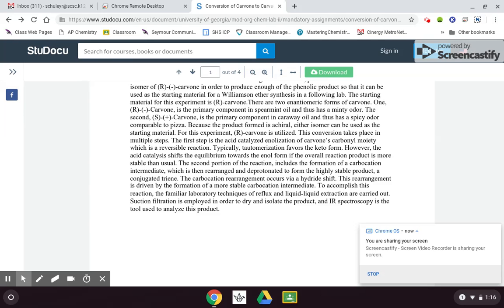It says that R will be used. I have a bottle of S. You may pick either one. If you prefer rye bread smell over minty spearmint smell, then be my guest. The product should have a totally different smell than either of those. So you should be able to definitely tell the difference between the two.